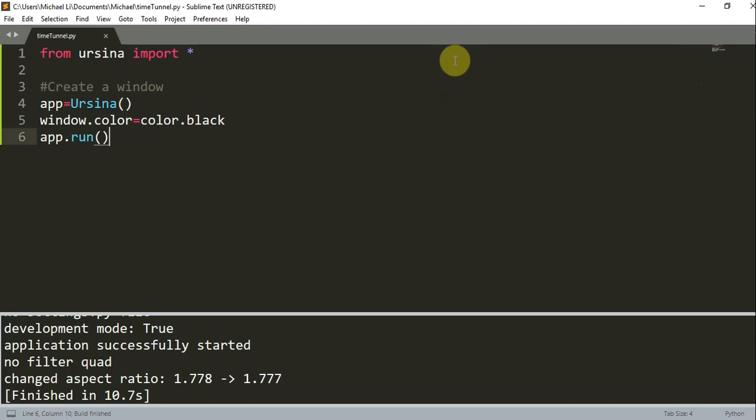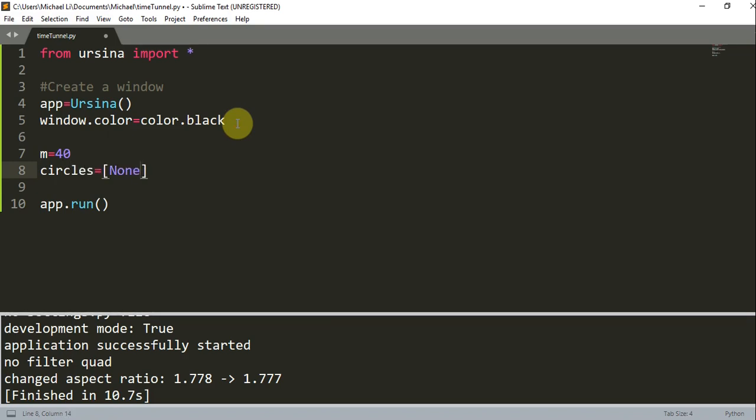Great. So let's create an empty list with 40 elements. Each element will hold an entity, and in this animation, it's going to be a ring image. Right below here, we'll have a variable called m, which is going to be equal to 40. And we're going to have a list called circles, which is going to be equal to None, so they're going to be empty right now, multiplied by m. So we're going to have 40 of these.